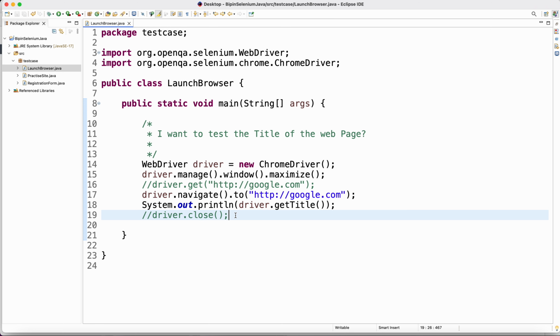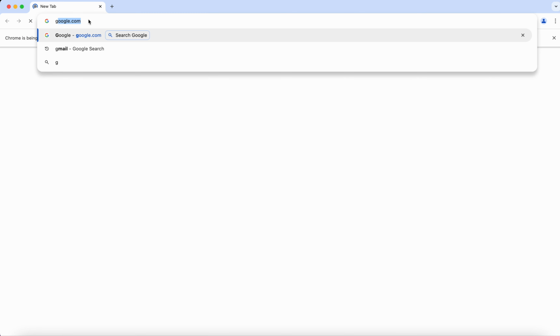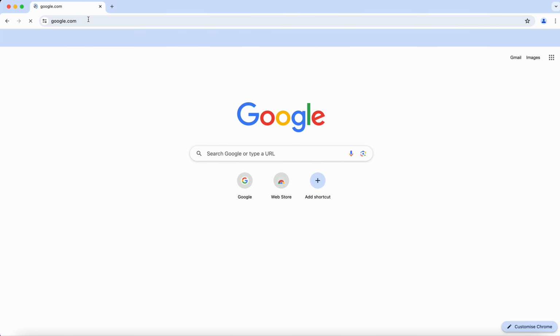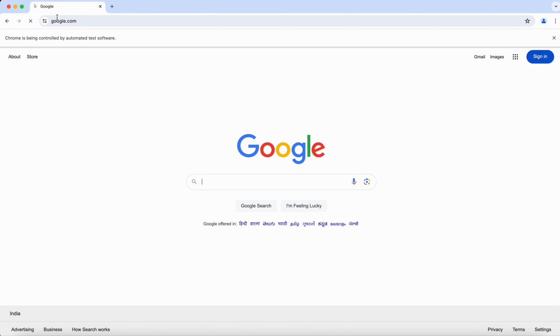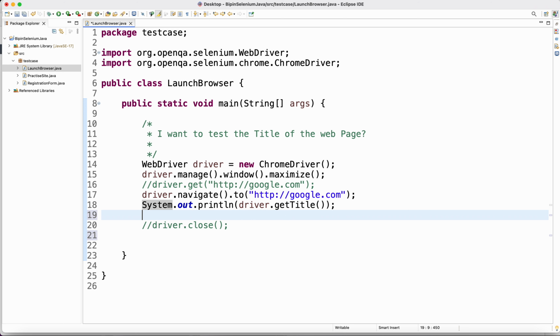Now let's suppose that you have to verify the title of the web page in your testing. For example, let's suppose you are testing google.com and you have to verify that the title is coming correctly or not. So how can you do this via Selenium? You can do this like this, but this is just getting the title. Where is the verification? For verification you can use a little bit of Java. So how do you do that?